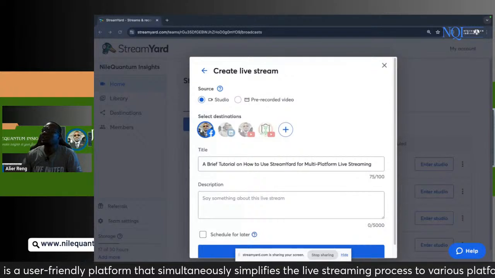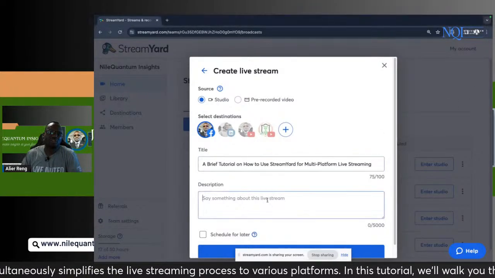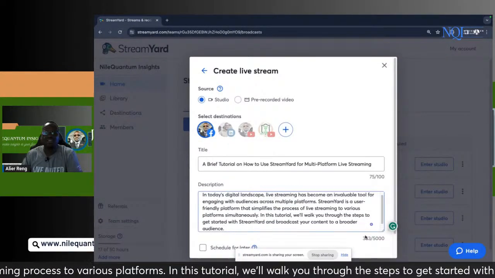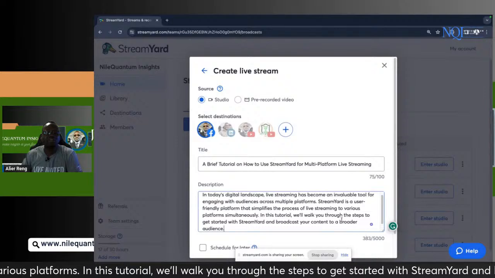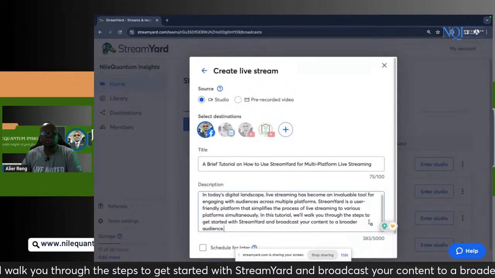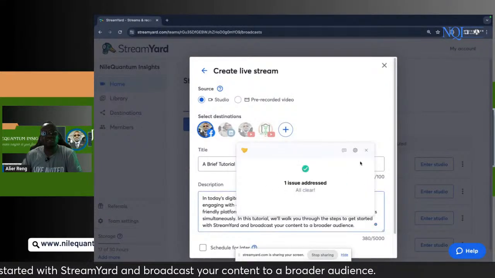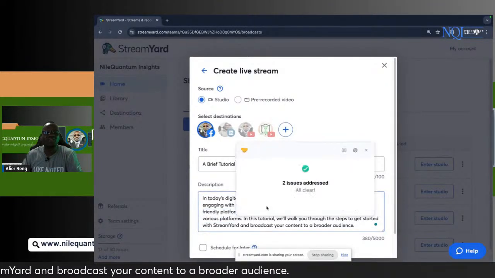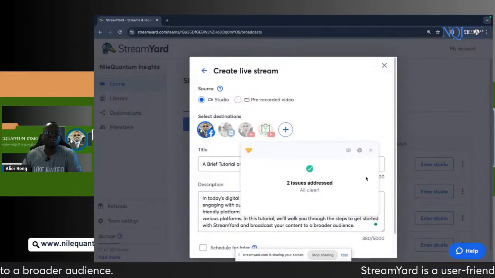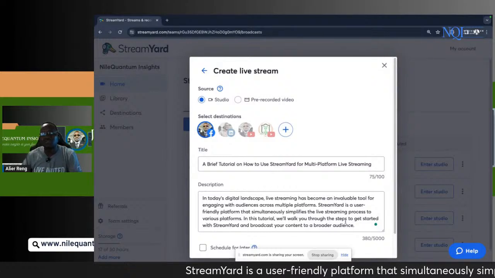And then we need to add a description. A description is a brief statement about what we are trying to do. Here you are given up to 5,000 characters. And as you will notice, I'm using Grammarly also. So Grammarly is giving me some suggestions on how to correct my message. And I can just click this blue button and then accept the suggestions or override them.